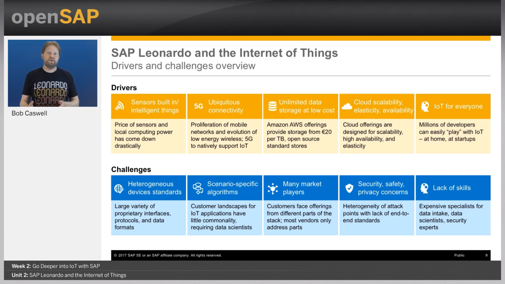Then there are the market players. A lot of vendors or companies involved with IoT might only address part of the wider story that's involved. So it can be hard to find someone, an expert, to help you get what you need when it's a holistic end-to-end solution. And then let's not forget security, safety, and privacy.